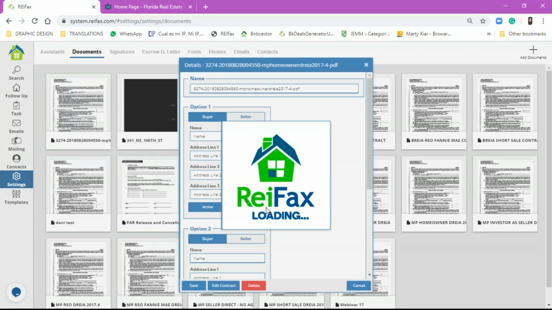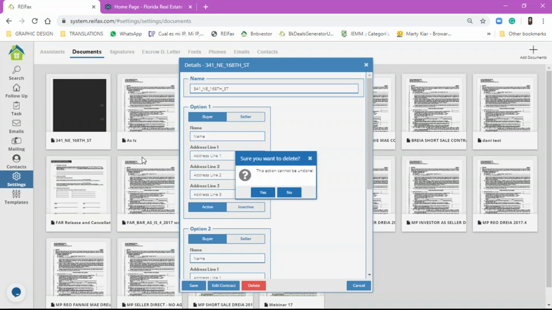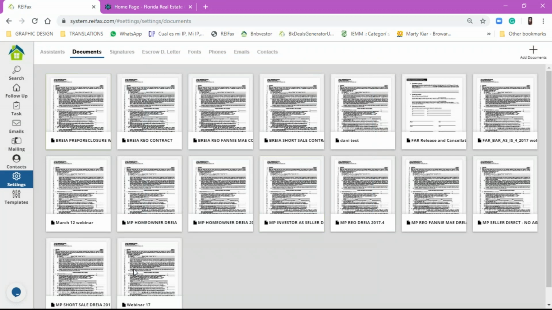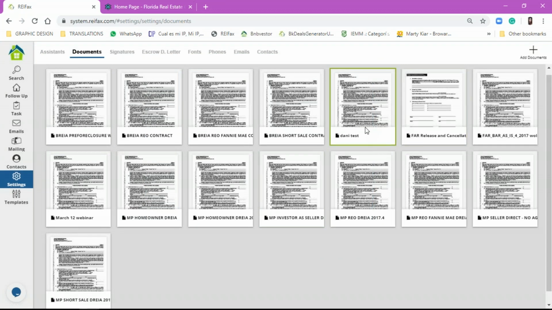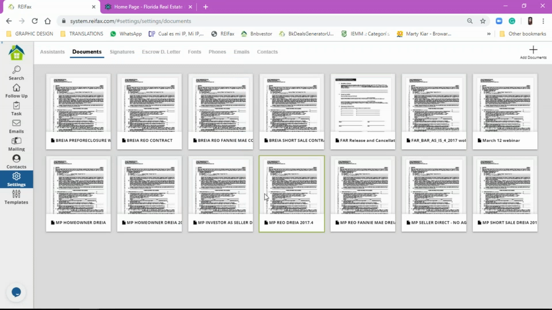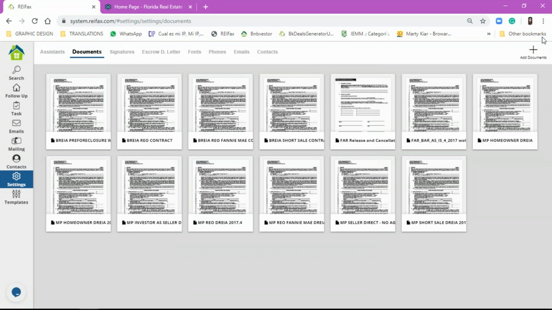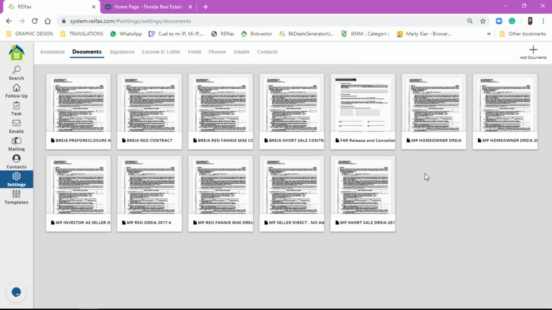You guys just watch me really quick to delete the rest of the contracts that I have here and just have the ones that are actually important. I'm going to delete this one and this one. Let me see. Delete. Okay. Now remember, you can always go back and edit your contracts.